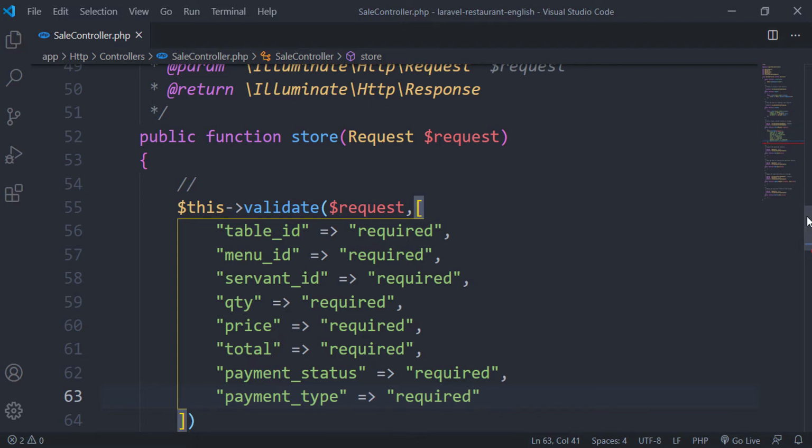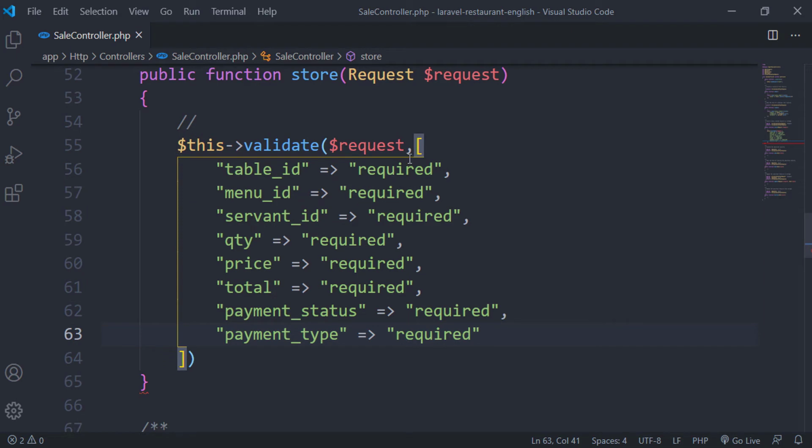After, let me check this validation. We have the request, just to not have any error in the future. The table ID, the menu, the servants, the quantity, the price, the total, the payment status, and the payment type. So let's move to the next one.